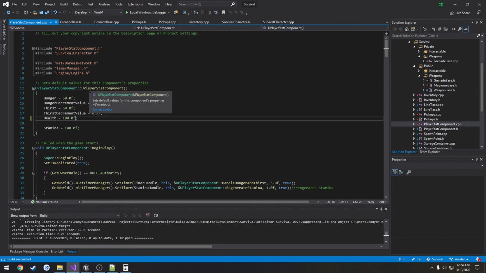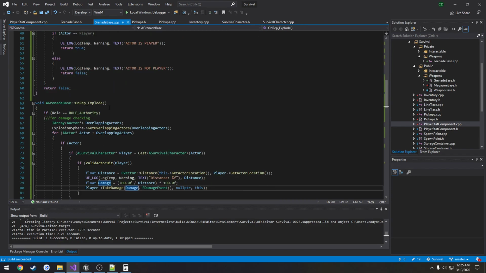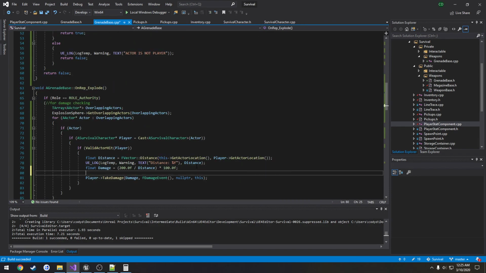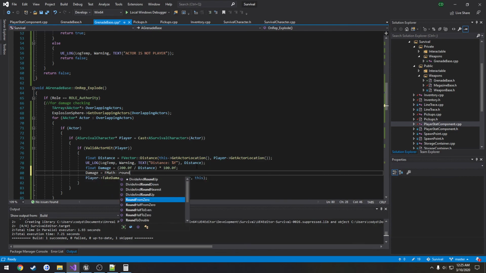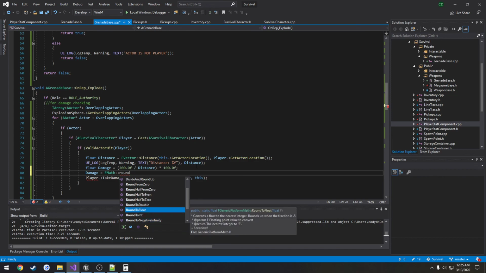I do want to round it. So where's grenade? Damage equals F math round. Round to even. What are the others? What is round to float? Ah, gotcha.